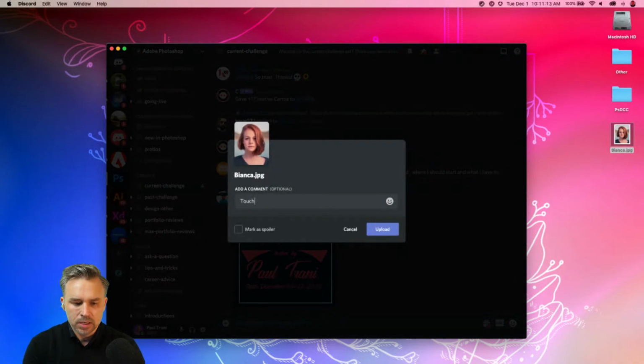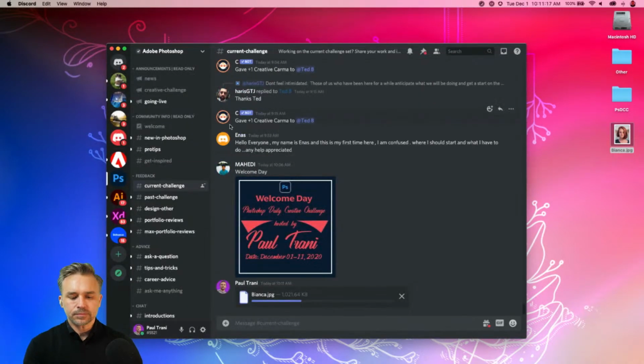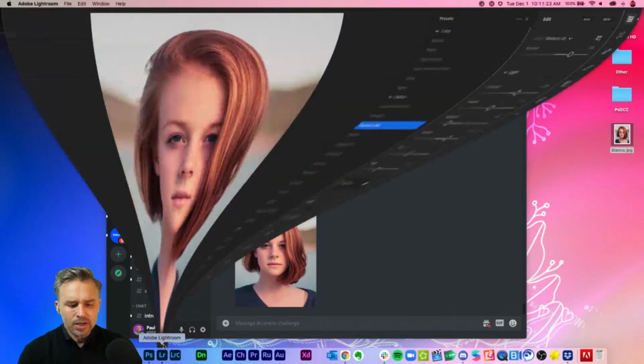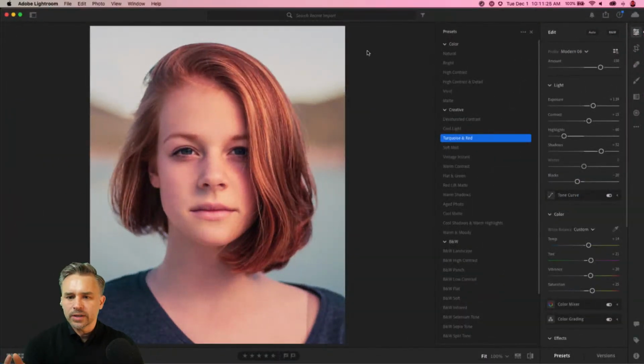So this is a touched up portrait like that. Okay. There it is. That's a touched up one done in Lightroom. There's more we can do, by the way.